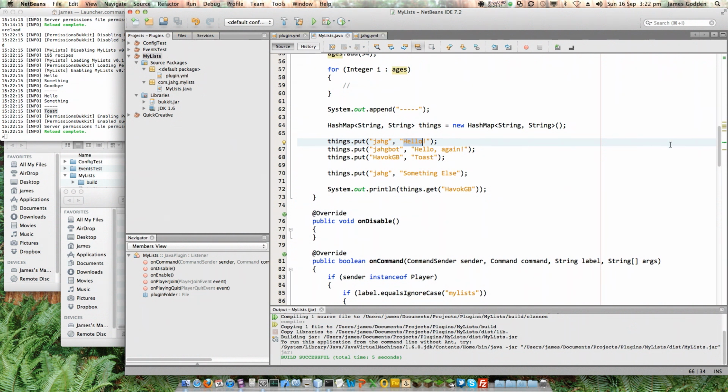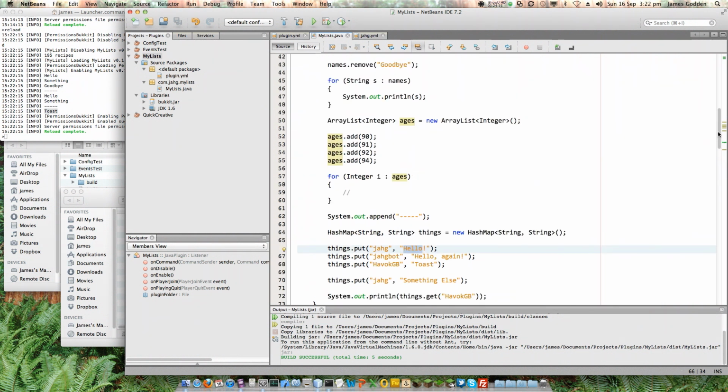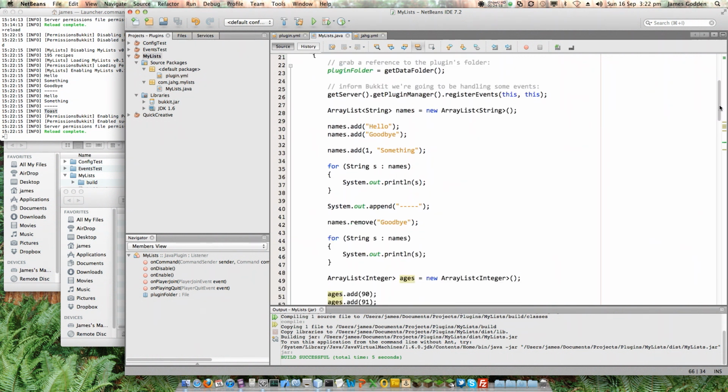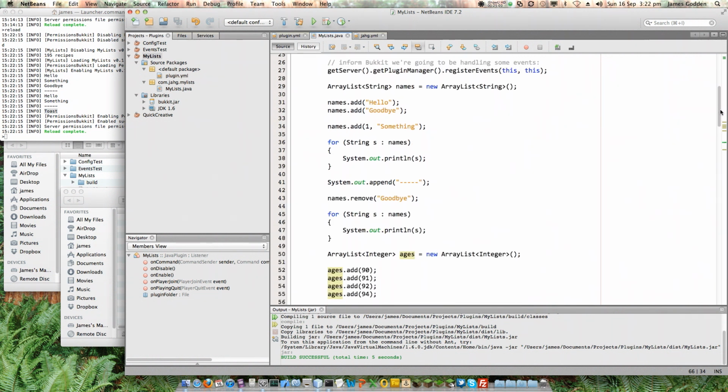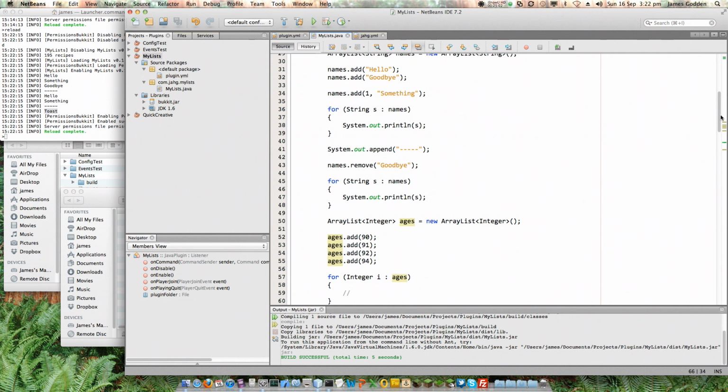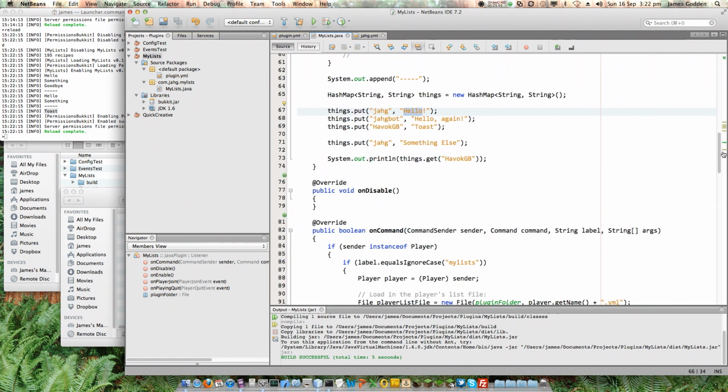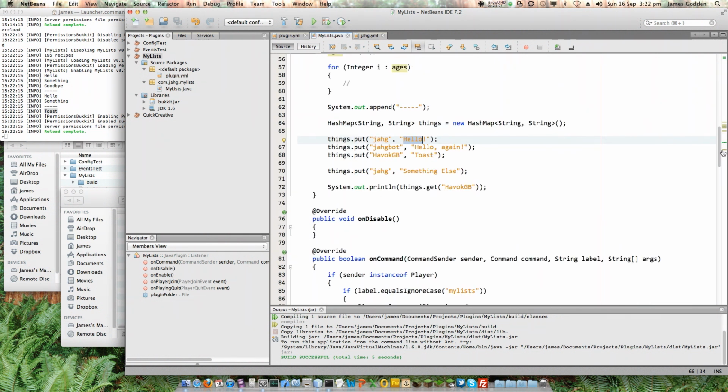So that's as far as we're going with this particular example. I've shown two different types of lists, both of which we're going to need. An array list, which is a very simple type of list, it stores one after the other. And we've got a hash map, which is a bit more complicated of a list. It allows you to have a key and a single value that goes with it.